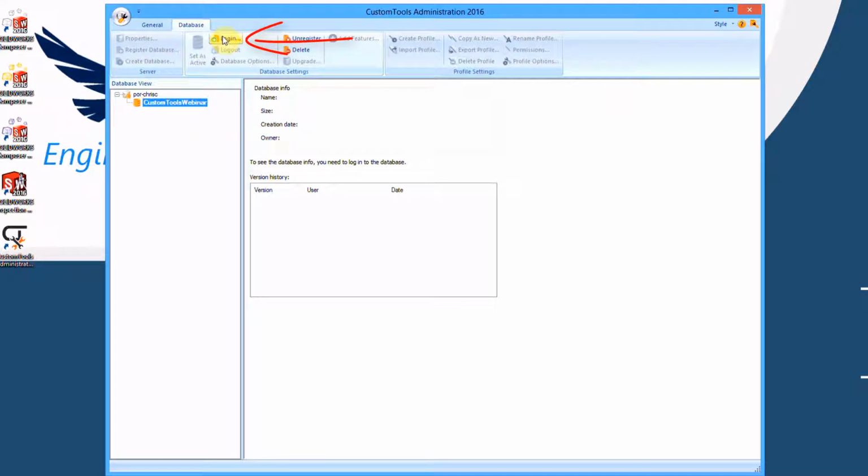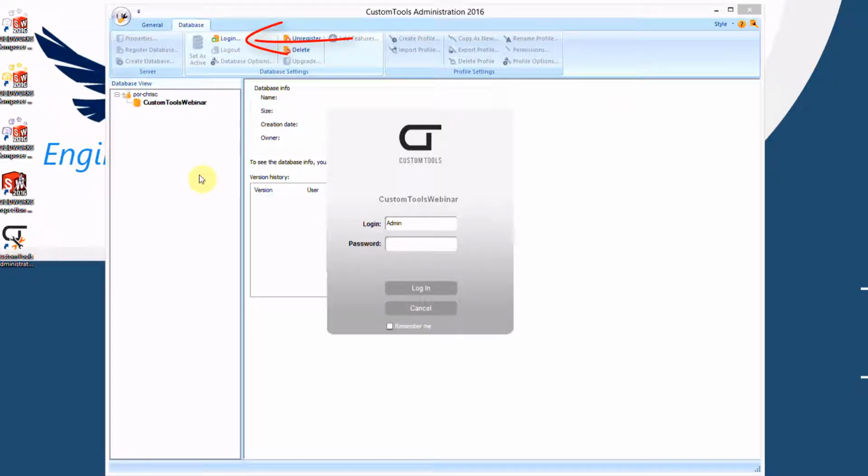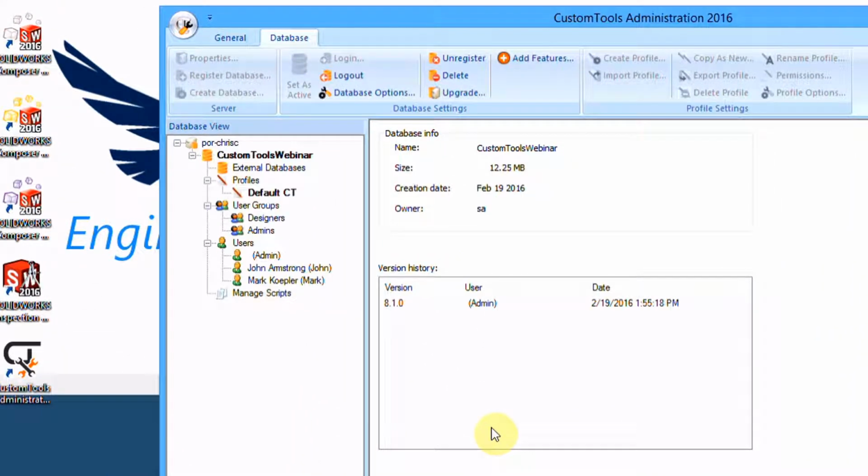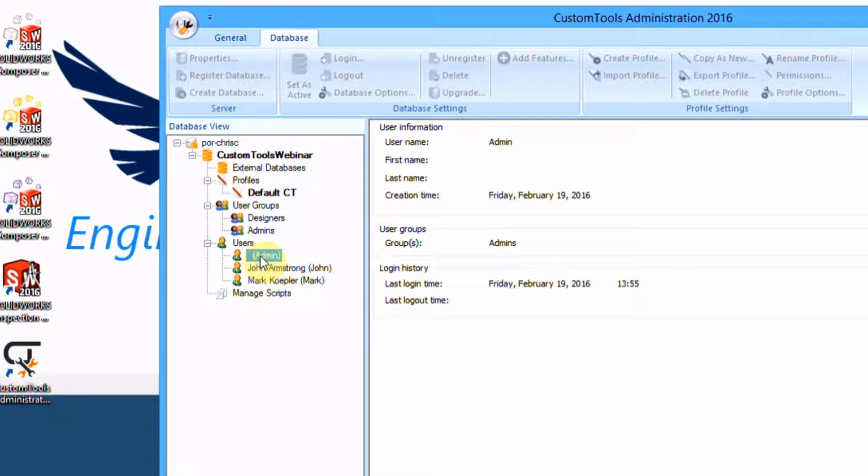So I'm going to log into that database. This is usually one of the first questions that pop up. What's my login? It comes with a built-in user called admin that out of the box has no password. So I can just hit the login. Admin has access to everything, meaning that any of these profiles that I create, I can create as many as I like, admin will always have full rights to.